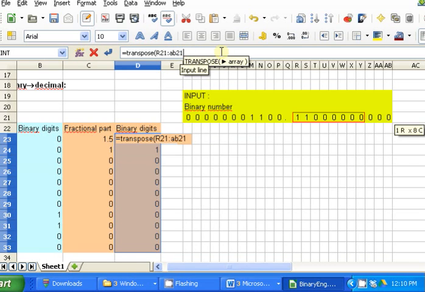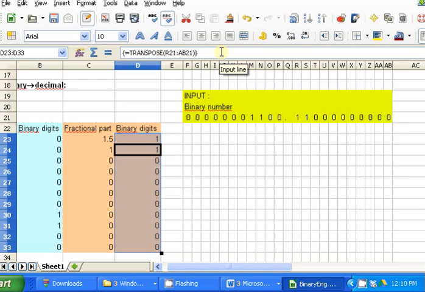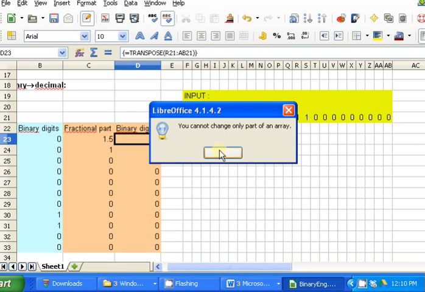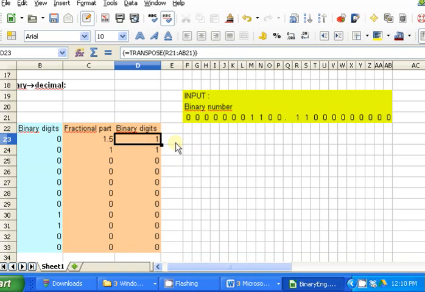Okay. All right, so close the parenthesis. Control, Shift, Enter. All right, so you can see that formula there, transpose of R21 to AB21. Okay, and now I want to go back and figure out what the fractional parts will be.